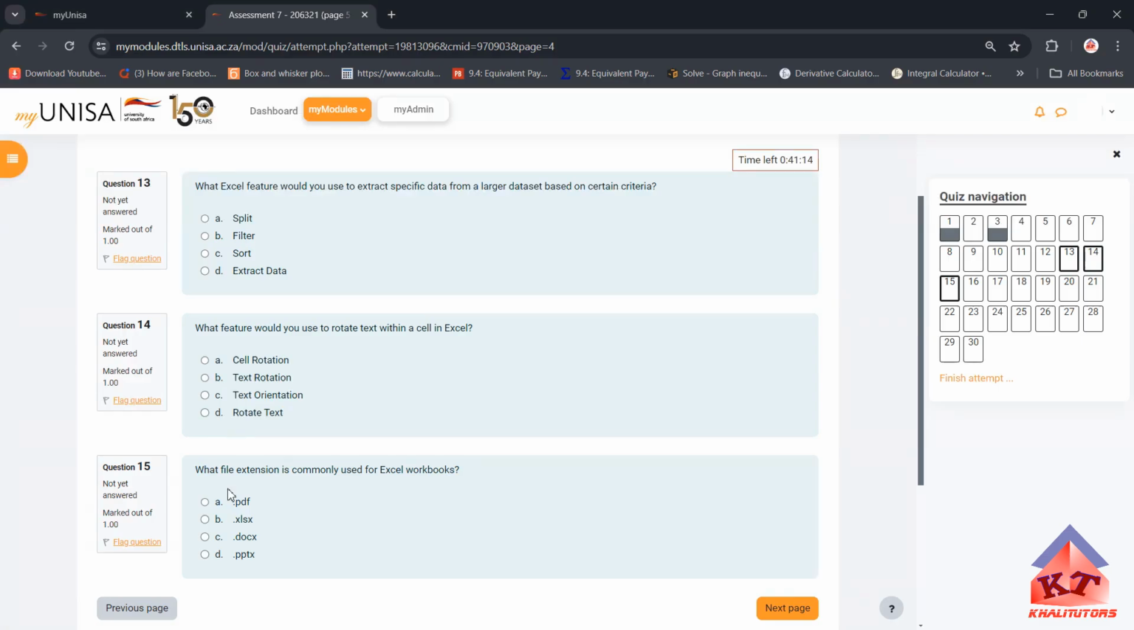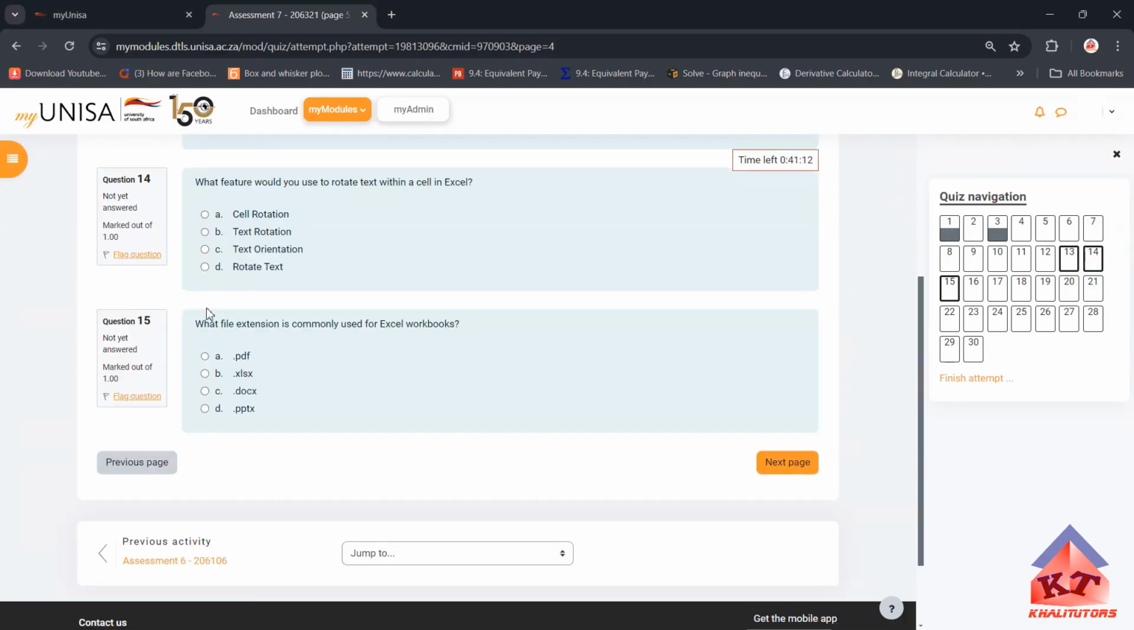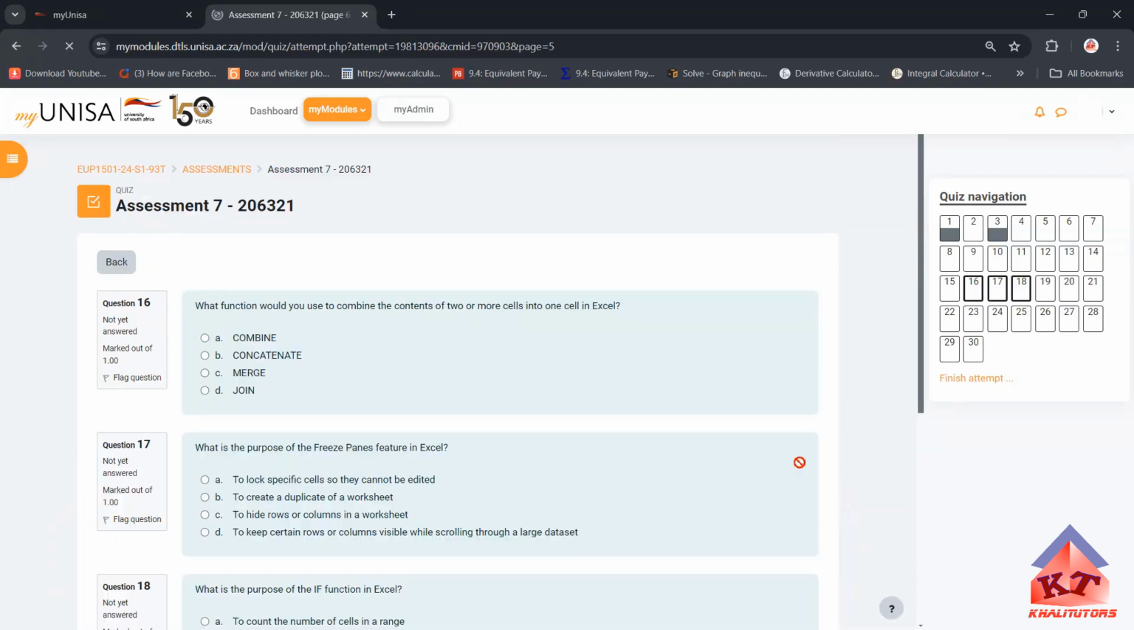What's the next question? The next question: what file extension is commonly used for Excel workbooks? That's simply this one here, .xlsx. That is your correct answer. I'm running out of time.